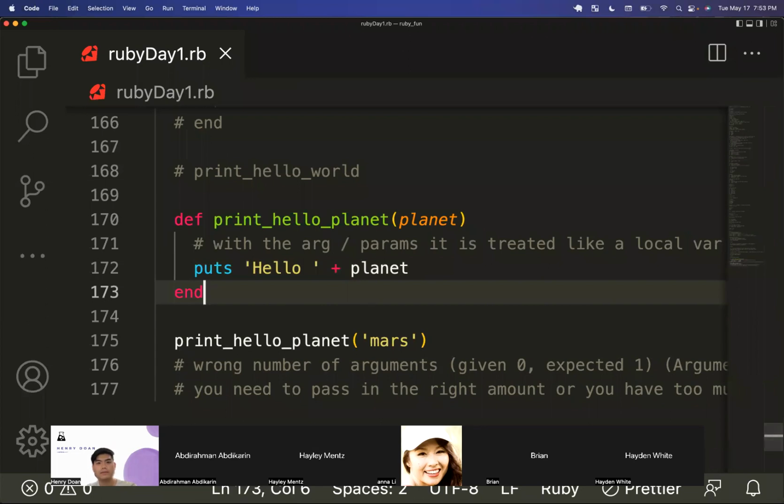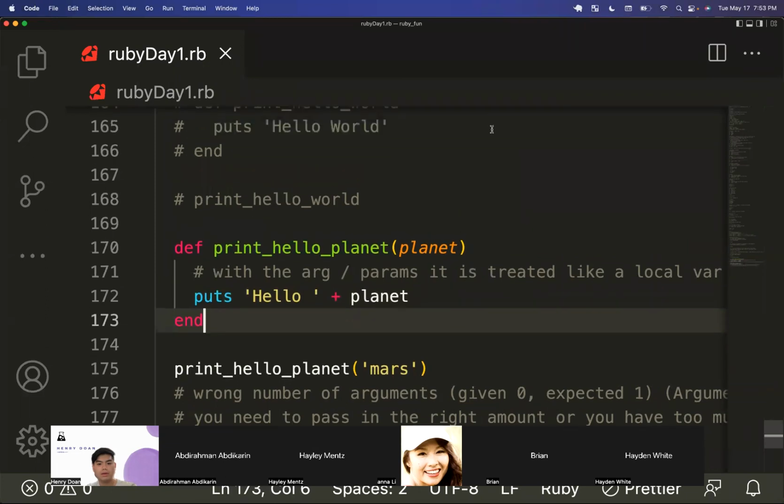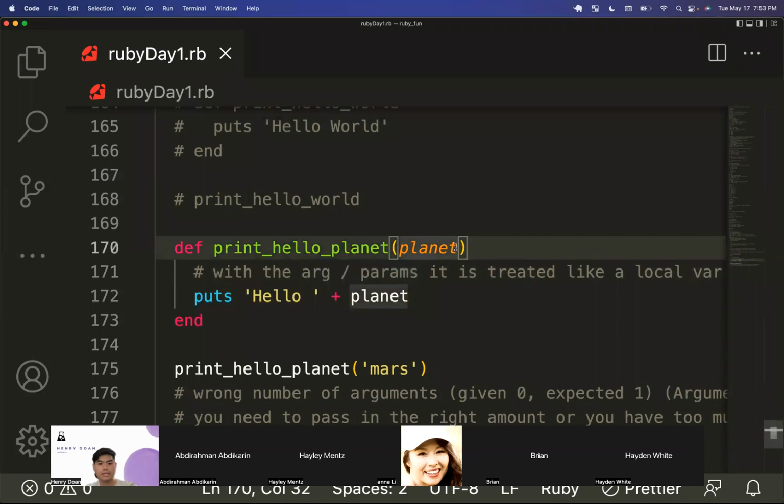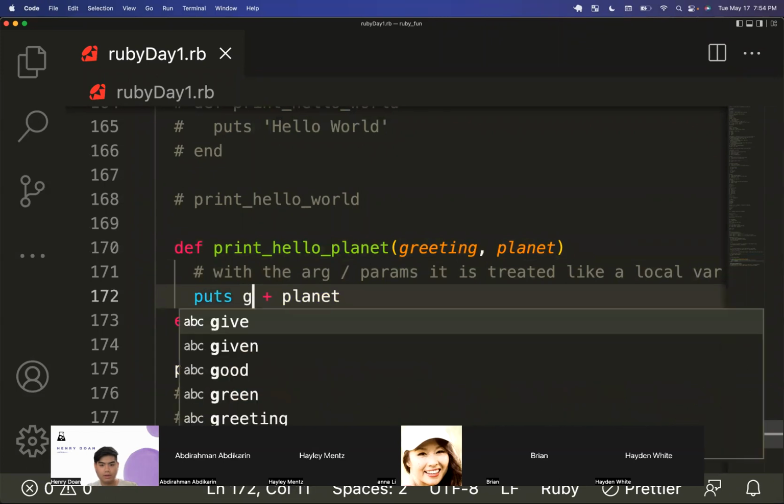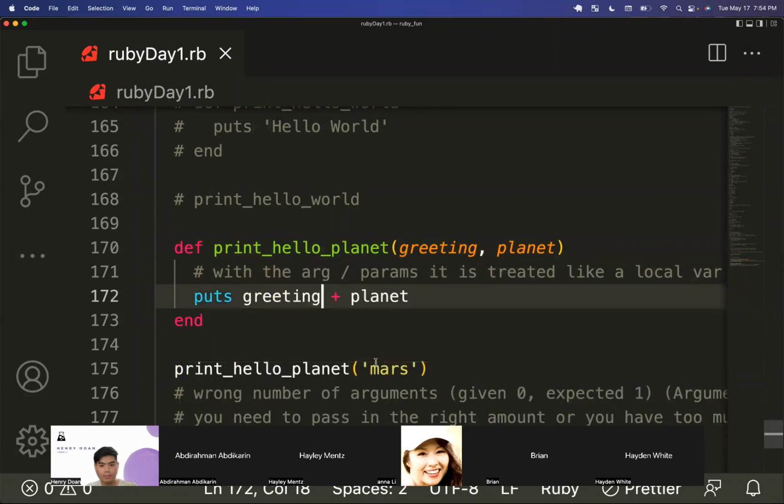Question. Yes. Can you put two, you said argument or parameter? Like, what is the difference between argument and parameters? Nothing. They're the exact same. Oh, they're the same. Okay. Can I put two then? Yes. So let's say we'll do greeting. We'll do greeting. And then we'll do planet. So this one will be our greeting and our planet.